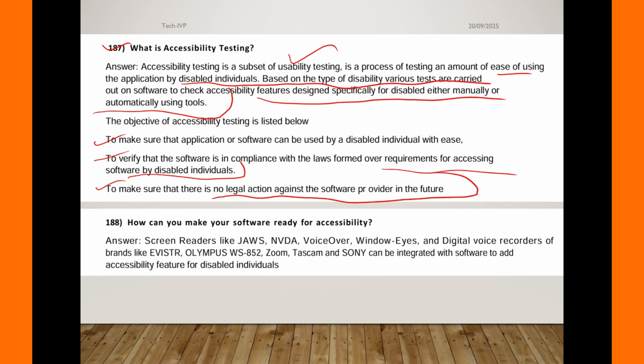How can you make your software ready for accessibility? In that case you can use various tools: JAWS, NVDA, VoiceOver, and Window-Eyes. Window-Eyes means this type of eye icon you see on password fields. You can check it and your password will be visible, but if you uncheck it, your password looks hidden. This is called Window-Eyes. Also digital voice recorders and multiple brands of tools. Through these you can make software ready for accessibility.